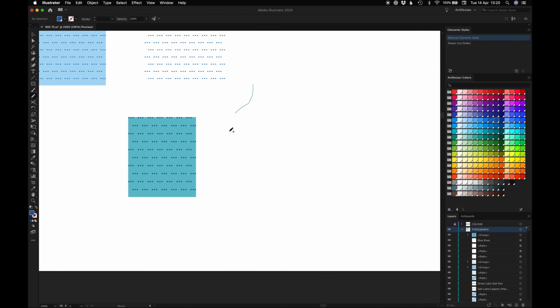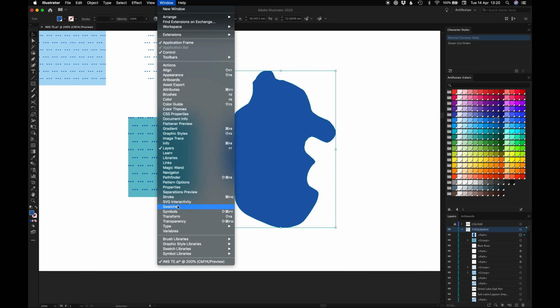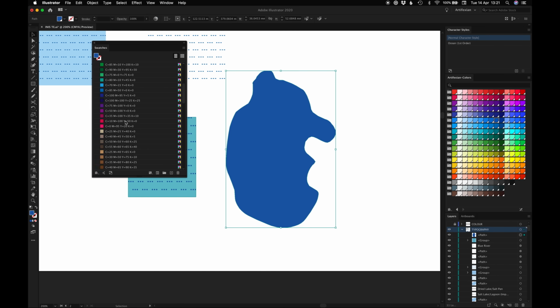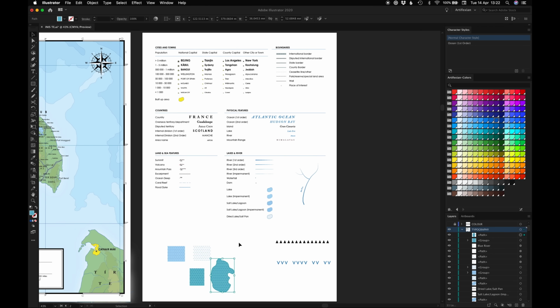So in the future, when you go to draw a shape, say something like this, you can select the shape, go to Window, Swatches, scroll all the way down until you find your pattern, test pattern, click, and there you go. And that right there is that.